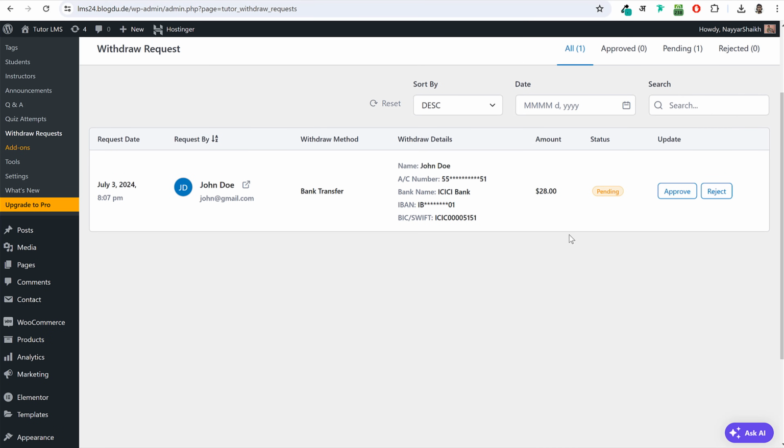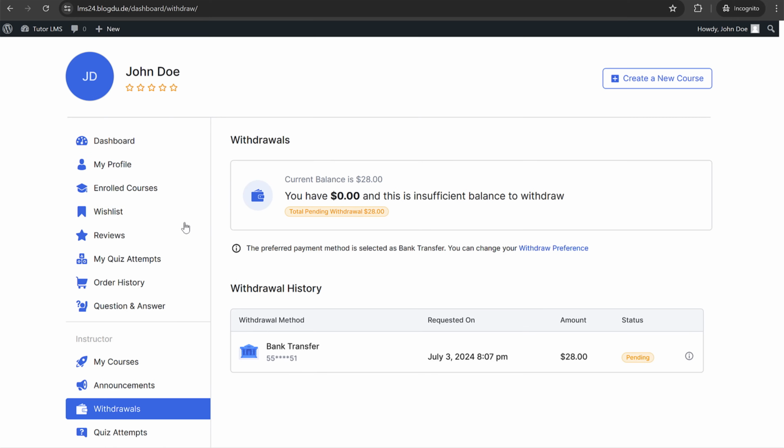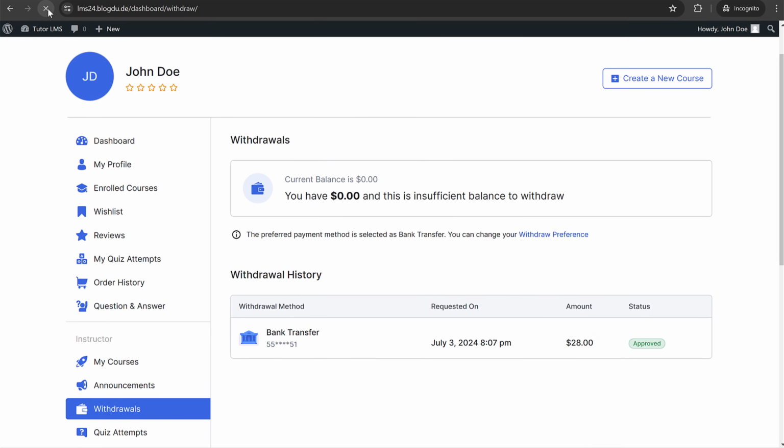Once you have transferred them this $28, or whatever the amount is, you can click on approve. Click on approve withdrawal. Again, if I go back to this instructor's profile and refresh it, earlier it was pending and now it is approved. So this is how you can transfer them their money. And this is how the instructor can create a course on your website, and after that, whenever they have some money, they can request a withdrawal and you can send it to them.